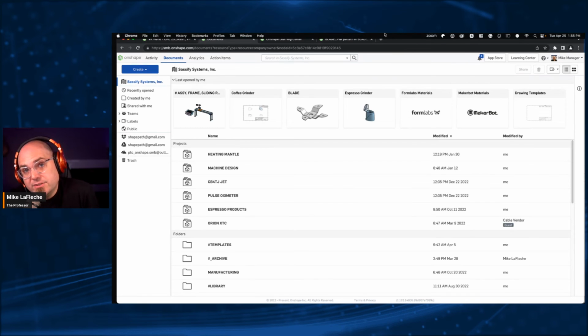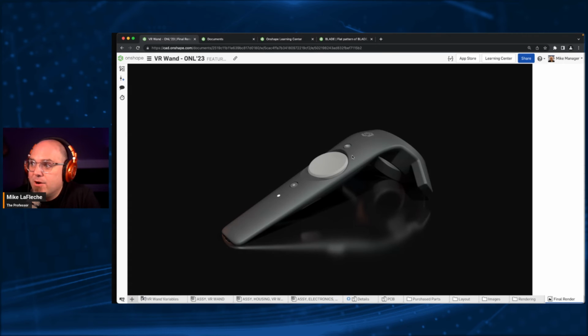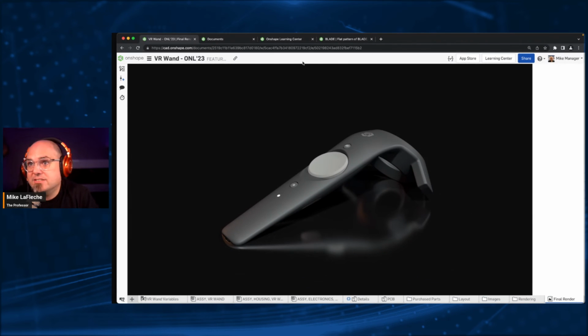rendering, built-in cloud rendering. I'll show you an example of rendering that I was able to do with that VR wand, right? That's a rendering that was output from the Onshape rendering. And it's not going to melt your computer.